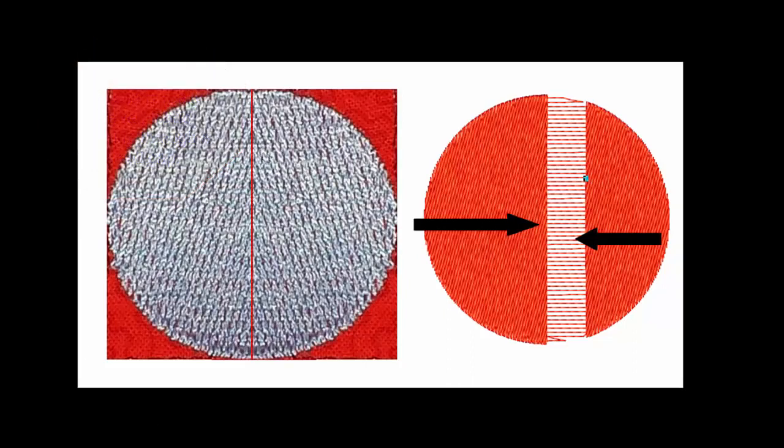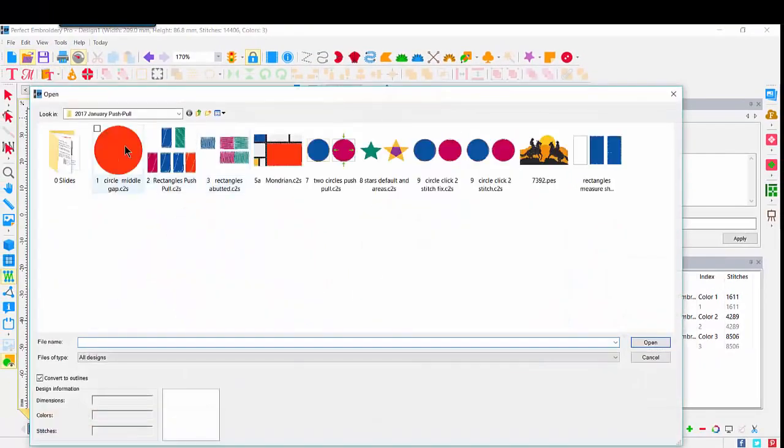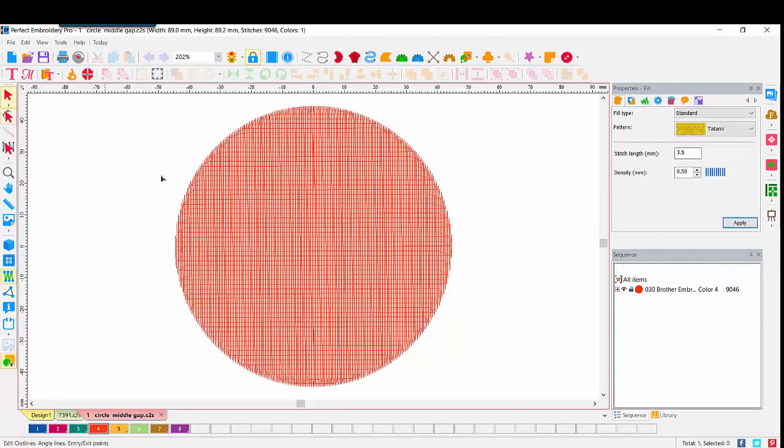Let's go into PEP, and we will open a design I already have started for us, and in here we would have that middle gap. Let's take a look first at this circle, how it was drawn, and we see here our start position and our stop position. Actually, this angle is in the same direction as our stitch points.